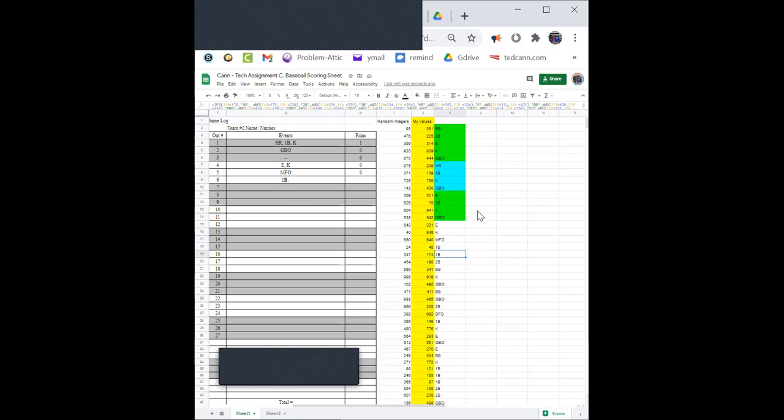All right. So we have 1B. Oh, typed it in the wrong place. Control Z. So then after that, the bases are now loaded. Bases are loaded. Next up is a 2B, which means every runner on base will advance 2 bases.